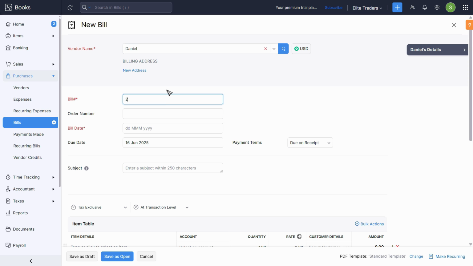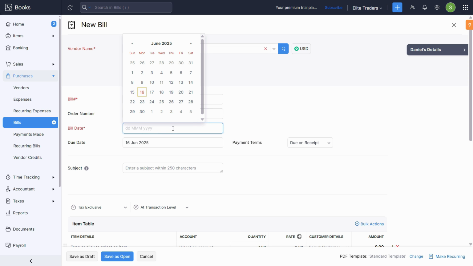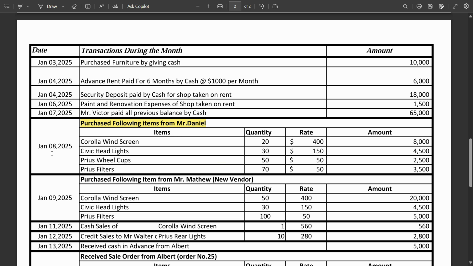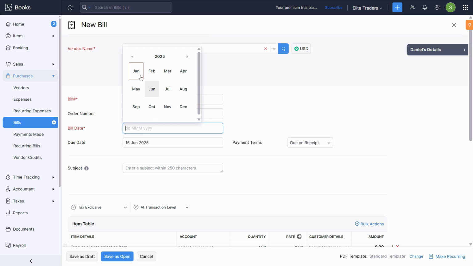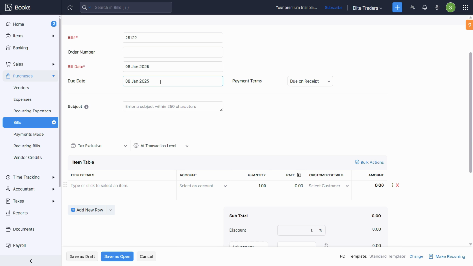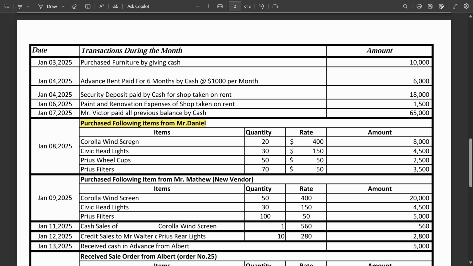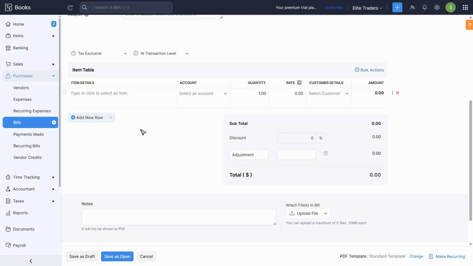Bill number, you can specify any bill number here. Order number is not applicable. Bill date is this one, 8th of January. So let's make it 8th of January. Due date is set to due on receipt. And let's start entering the items. First item is Corolla windscreen.